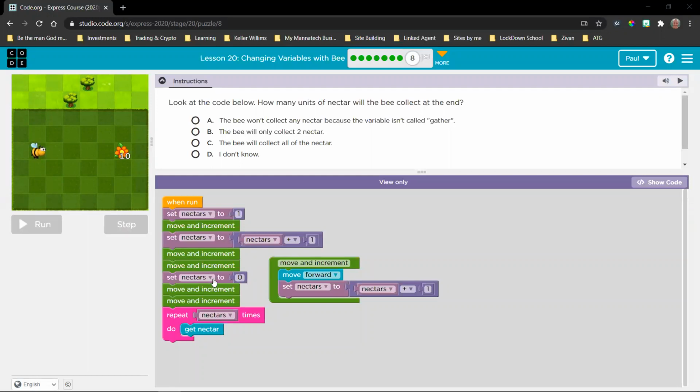But this one is setting nectars back to 0. So all of this that we've done here to set the nectars up to the number 5 is now being nullified by this because it's setting nectars back to 0. Then it's increasing it once by 1 there and once by 1 there. So at the end of the day, the value for nectars will only be 2.